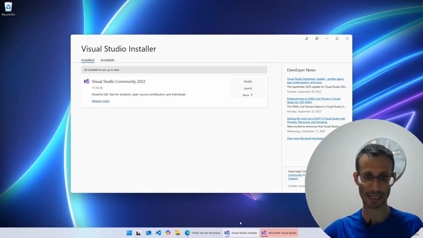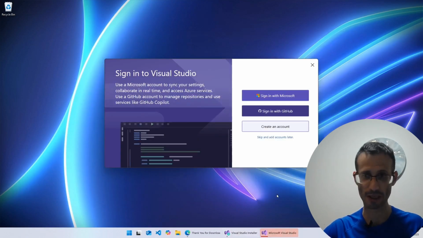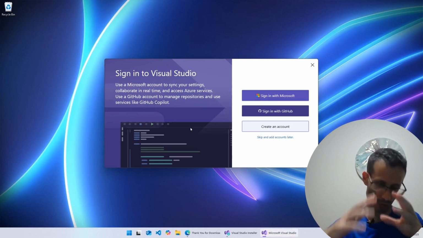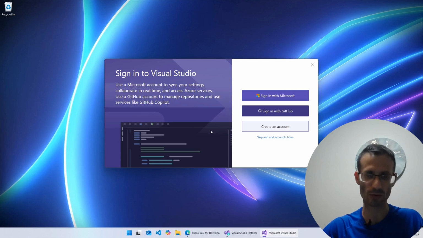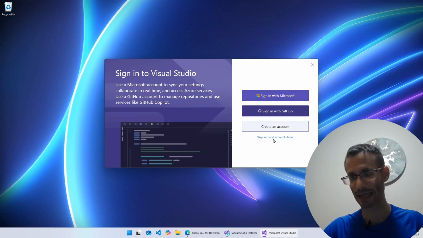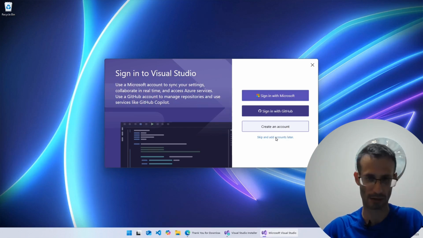Okay, so seems like it's done. Let's see what we have here. Okay, and this is our way to sign into Visual Studio. So you can sign in, you can use your Microsoft account if you really want to. You don't have to do it. So here I'm going to choose skip and add accounts later. If you want, you can sign in, of course.